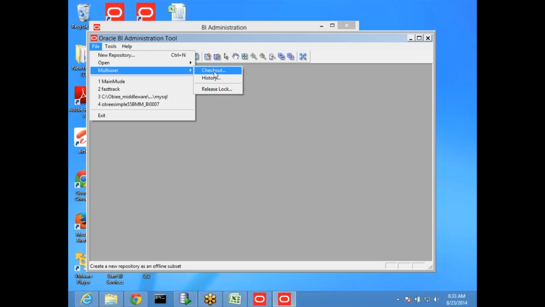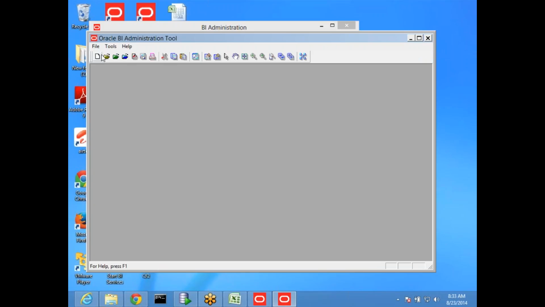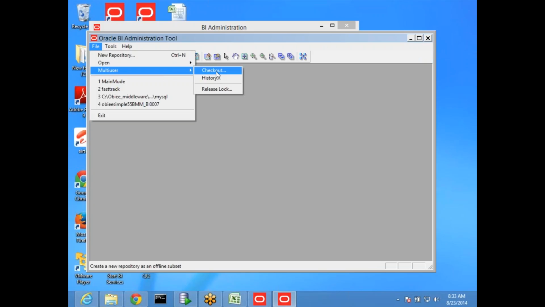So now I make some changes, and after that I will make some changes again. You can see what is now and what is previous, and all that. That's why it is asking for checkout. See, I'm not using a repository name here. It is blank, and I just went to File, said multi-user, and then said checkout.